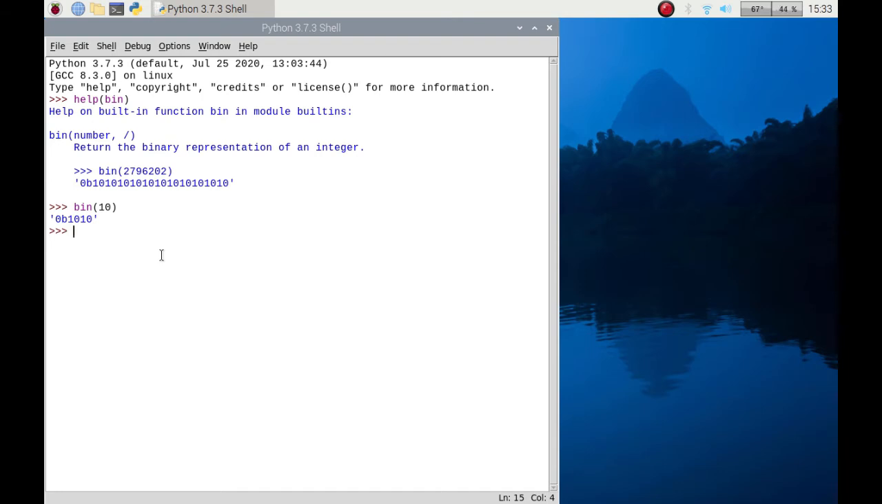And you can do it in the reverse if you wish to find out the number that it is working with. So if you pass in int, and then do the same as what we've done above, the 0b to tell it that we're working with a binary, and we pass in 1010, it's going to return the integer number rather than the binary.